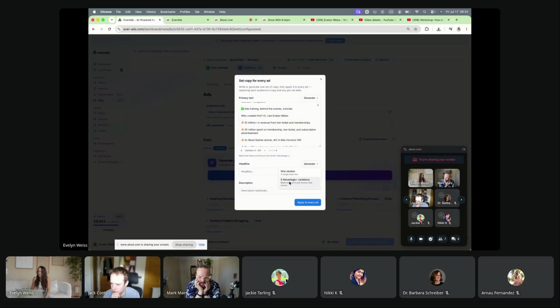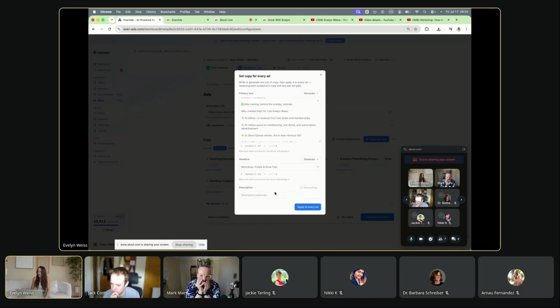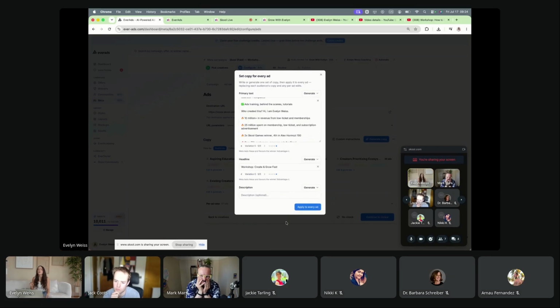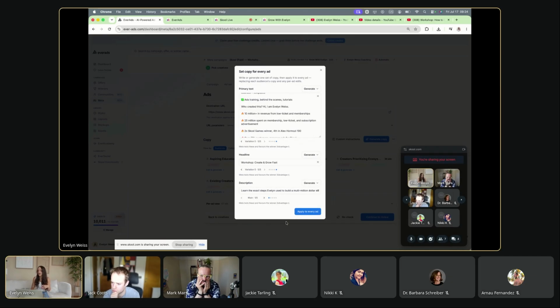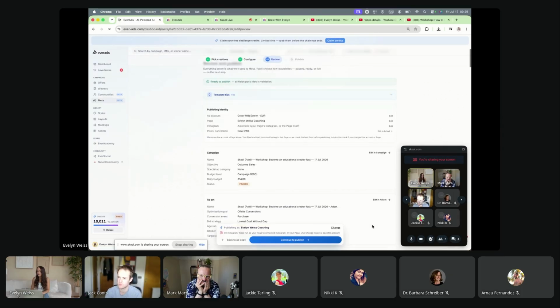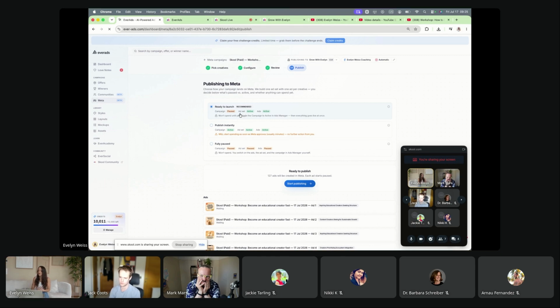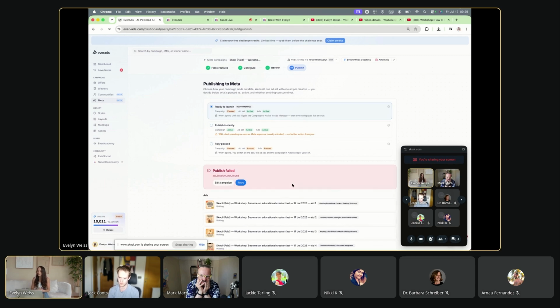And then I'm going to do the 5 headline variations. Perfect. I also like the description. Mostly people will not see this on the ad, but it also gives Meta more context. So now I can apply this to every ad, continue to review, and publish it. And this is the ready to launch. Everything is active, we just have it paused, so you can check it one last time in Ads Manager.